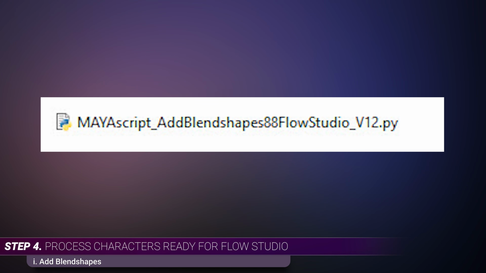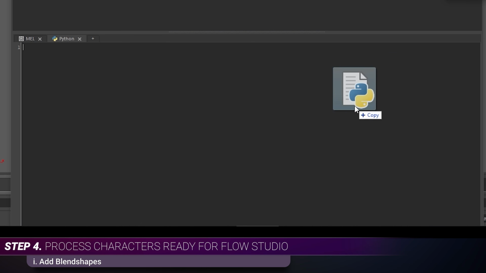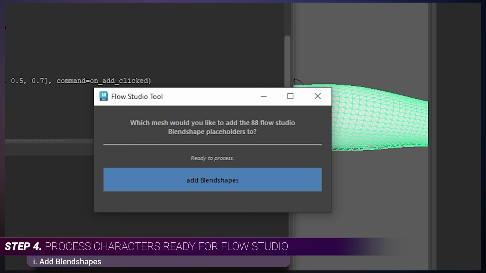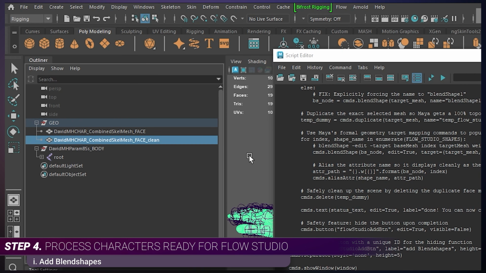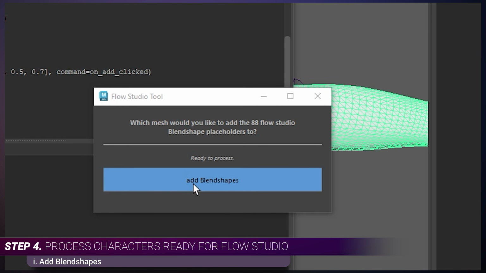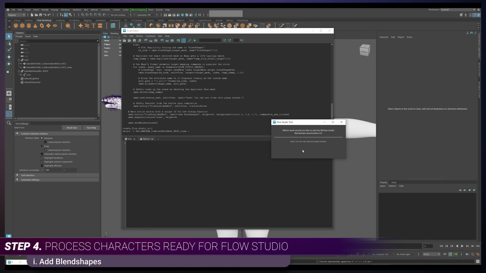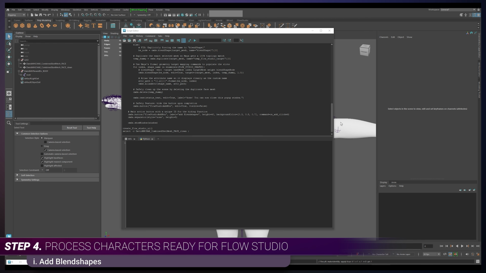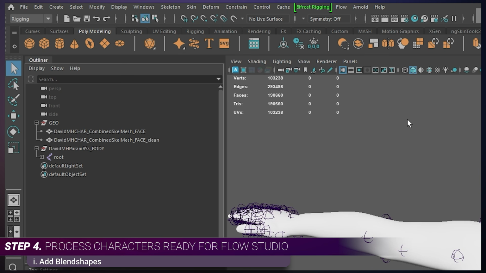Unzip that and you'll have a .py file, a Python file. So now drag that into the script editor at the bottom. Press the blue-green play icon to run the script. It will pop up a new window. But now in the outliner, click the clean mesh. Go back to that new pop-up and click the blue Add Blend Shapes button. Once it's finished, you can click to close this little pop-up. And you can minimize the script editor for now.